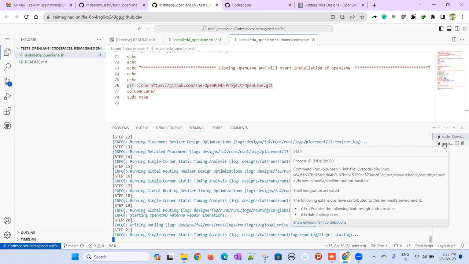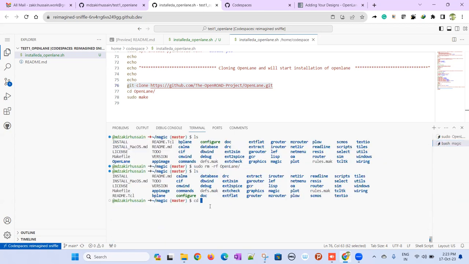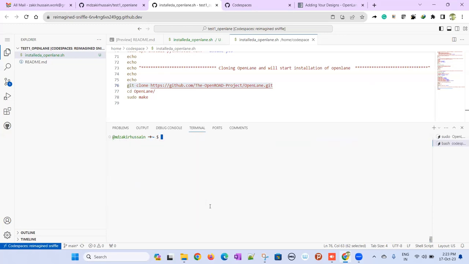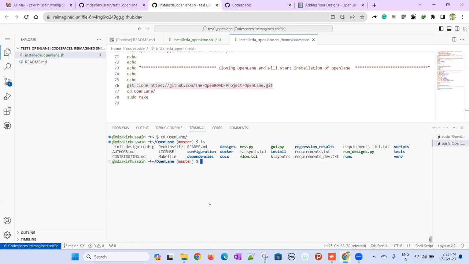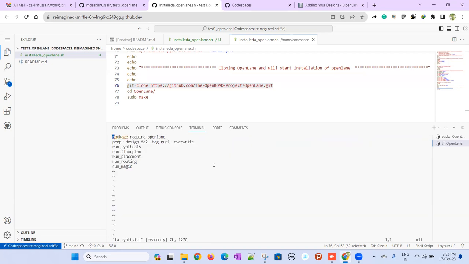What I mean, I'll show here. Here, this fa_synth.tcl file is there now. So in that file, this -design is the prepare which design. This is the folder only. This is the folder name that we have to give. And where does the module name need to be given? The module name needs to be given in the configuration file. I'll show that.